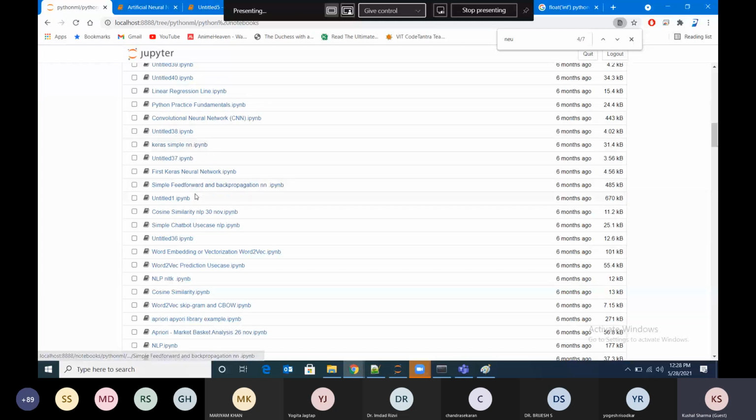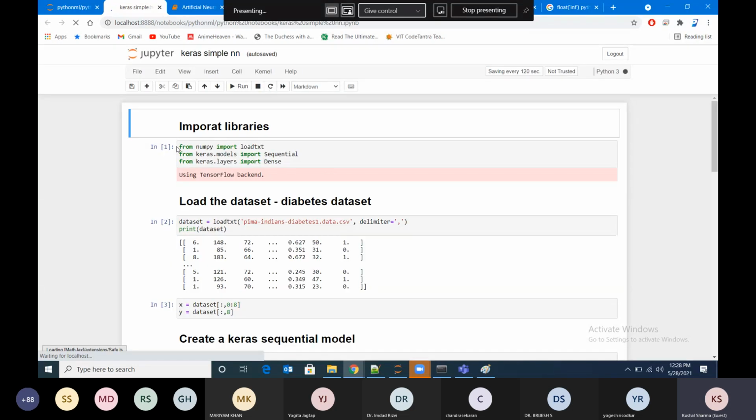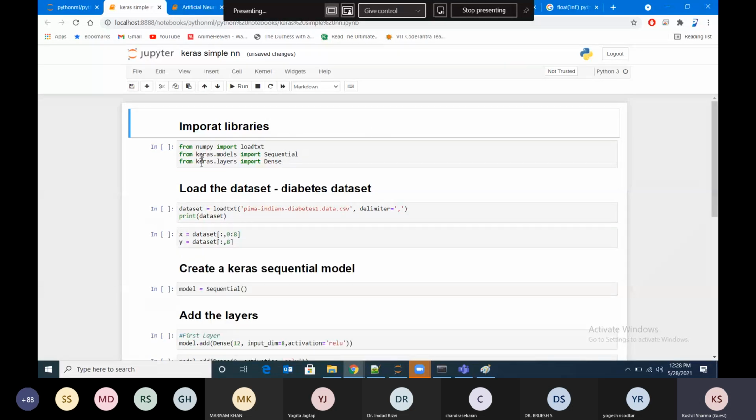Now let me show you the same thing with the help of a library, that is Keras. Keras is again a Python library, and here with the help of NumPy, I have a function load txt.